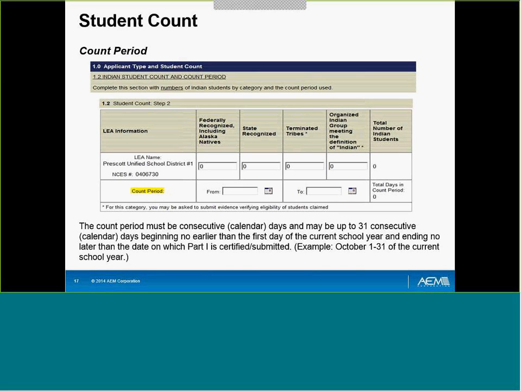EASIE will fire errors if the period entered exceeds 31 consecutive days, if it is a future date, or does not fall between the count period, which is August 1st, 2014, and February 28th, 2015. Applicants will not be able to continue until all errors have been corrected.